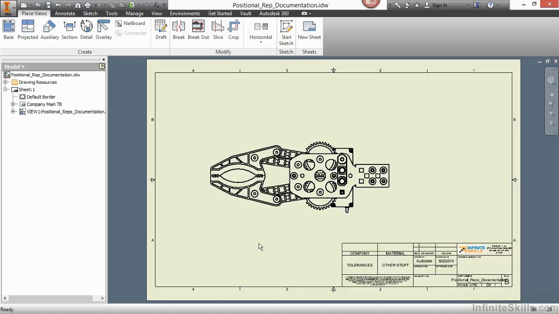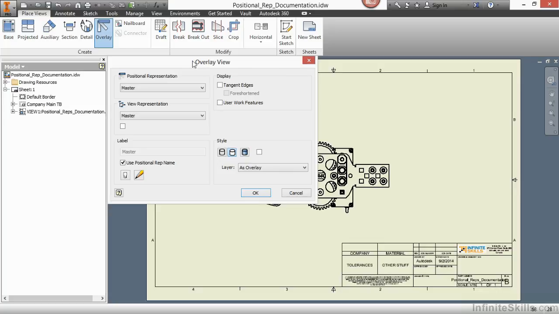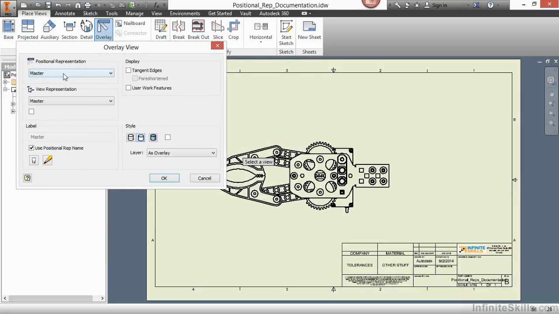To do this, we use our overlay command. So I'll go up to my ribbon, and on the Create panel, I'll choose Overlay. I need to select a view, this one here, and once I click on it, I get an option to change which positional representation will be overlaid. My current position is closed, so I'd like to overlay my master. You also have the ability to change the positional view rep name, to put that as a visibility toggle to show up on the screen.